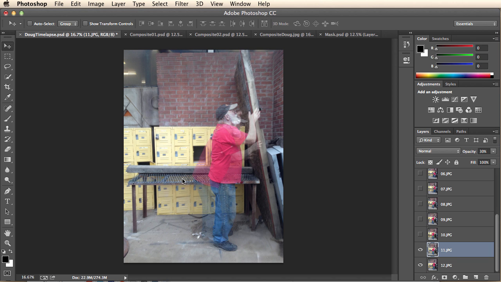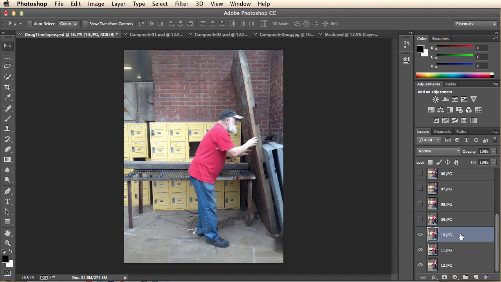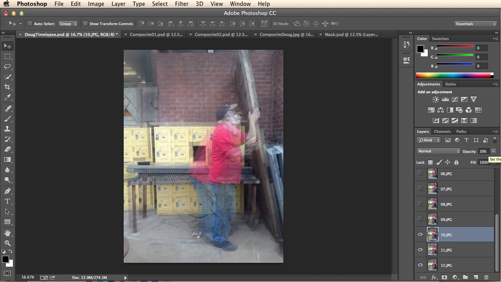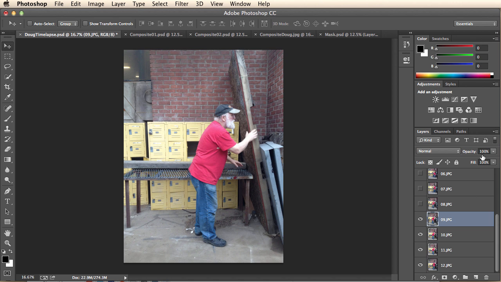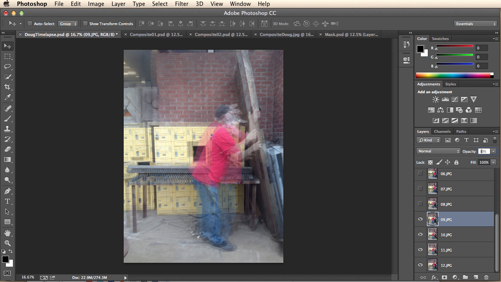I might use these bricks or the lockers to make sure that I'm getting things fairly close. Turn on the next layer, adjust my opacity, and then do the same thing. Use my nudge key to align the lockers. If you did a better job taking your photographs than I did, you might not need to do that. Again, the next layer, 30%, and then nudge it into place.